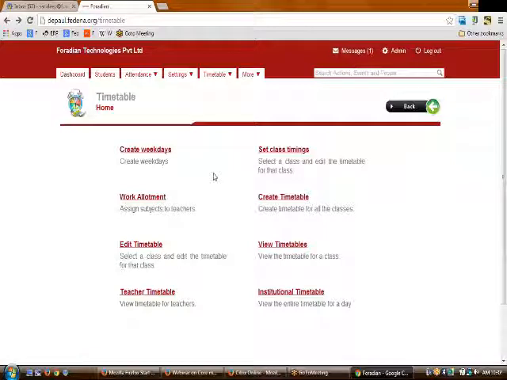Now once the class timing set is done, you will be able to make the timetable for different batches. Moreover, in this create timetable part, we assign different employees to the batches and to a particular subject. Let us say in the work allotment part.